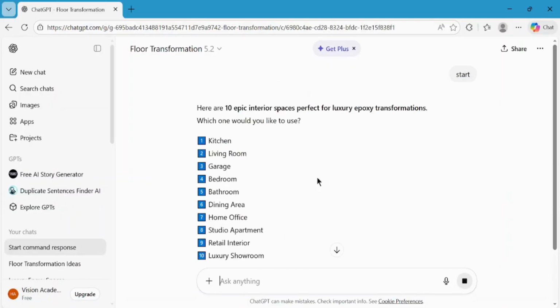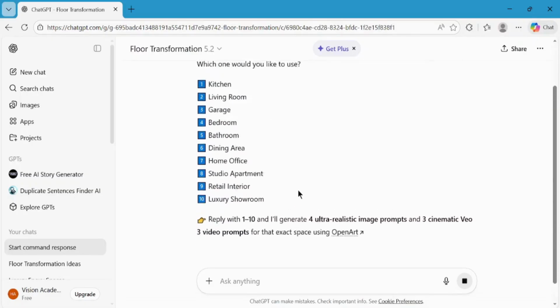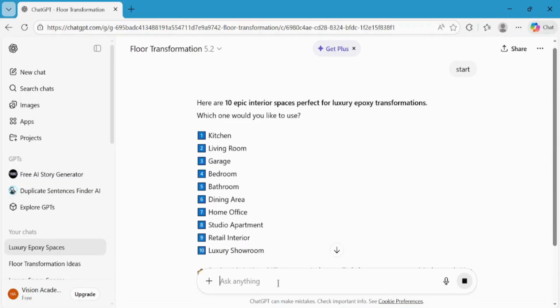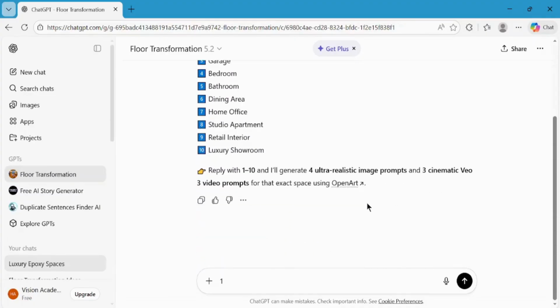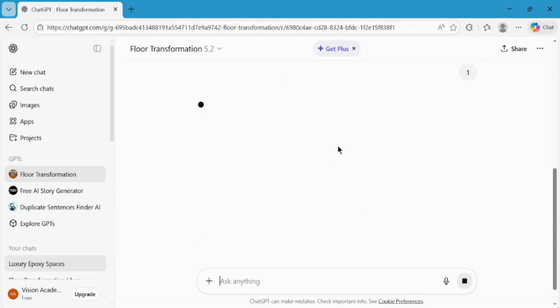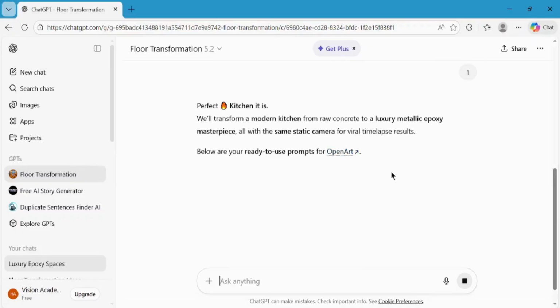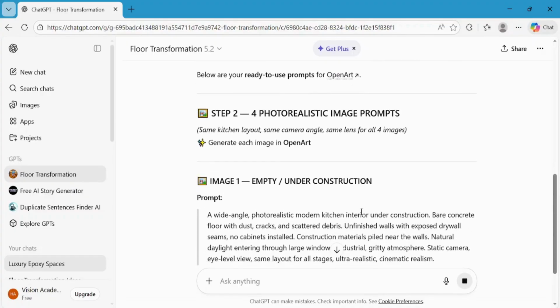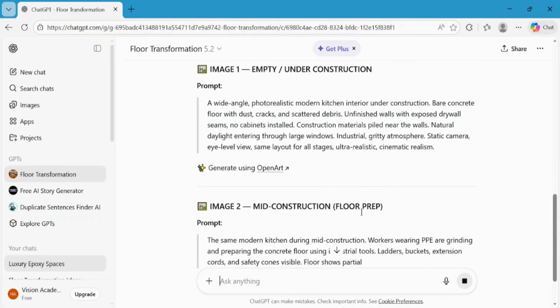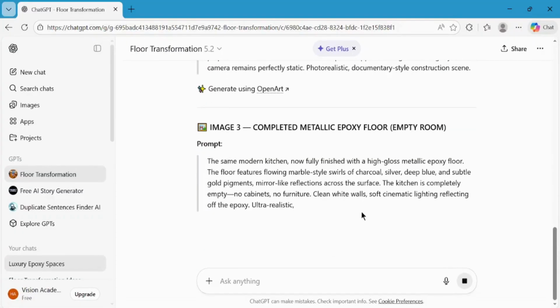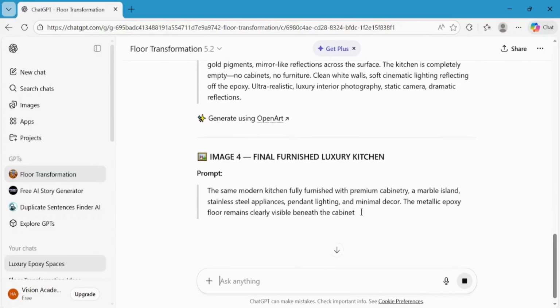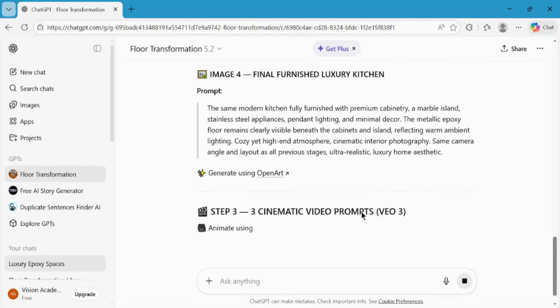Now you will see multiple transformation options generated for you. These usually include different rooms and styles. For this video, I am choosing Kitchen. After selecting Kitchen, I will type Option 1. As soon as I submit that, you can see something very powerful happening. ChatGPT is now generating highly detailed image prompts and video prompts specifically designed for floor transformation. This is the most important part of the process. These prompts are what will make your AI images and videos look realistic, cinematic, and professional.